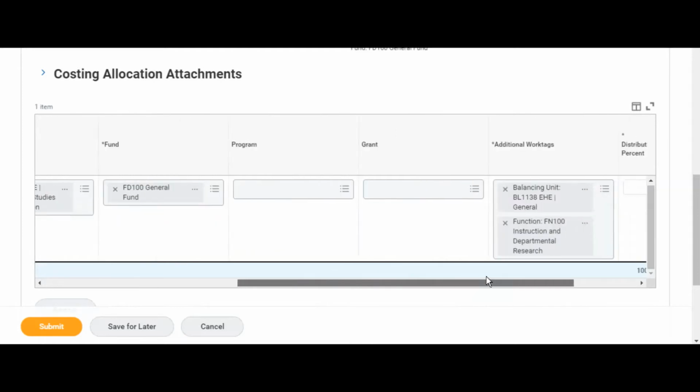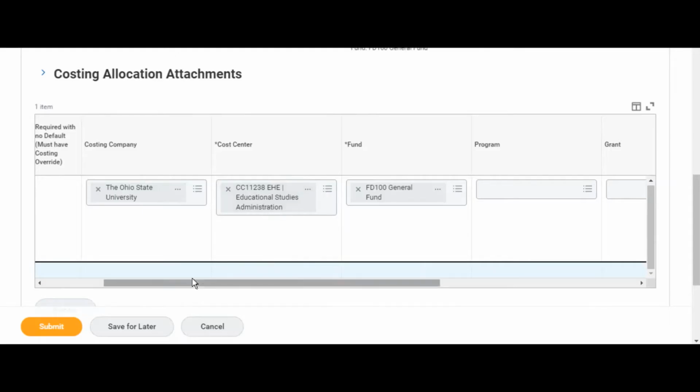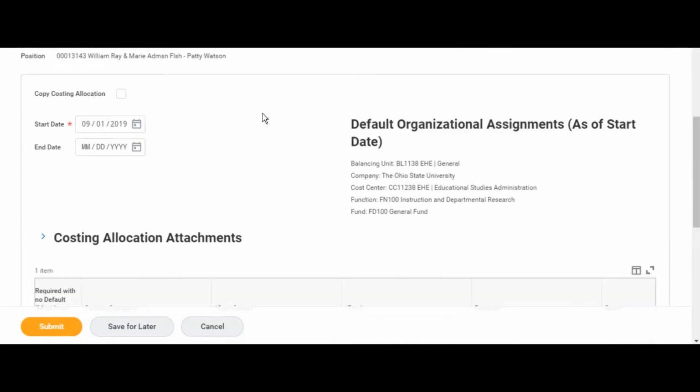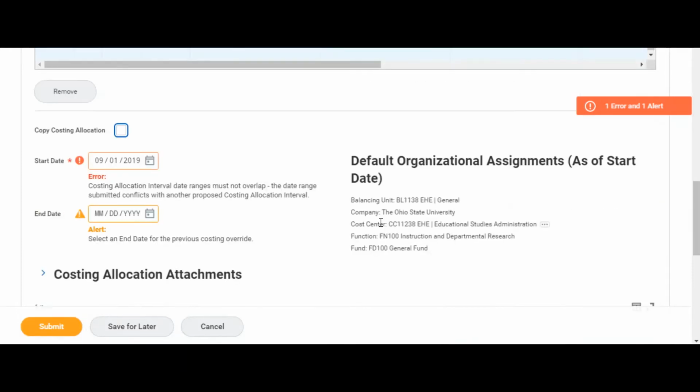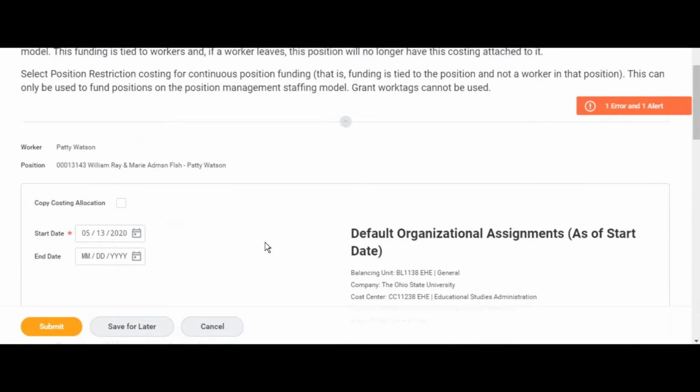We can see that Patty was funded 100% through the Educational Studies Administration. Next, Max will split fund the employee between the current funding and the new source by using the Copy Costing Allocation box. This allows Max to use the existing funding line as a basis for the next funding block, copies the existing costing allocation into a new section above the existing one, and defaults today's date as a start date, which can be edited.